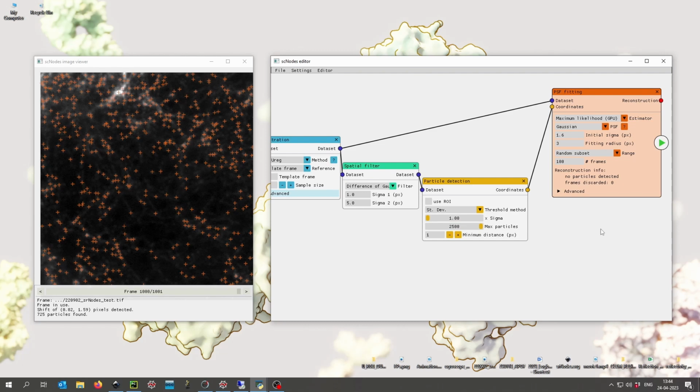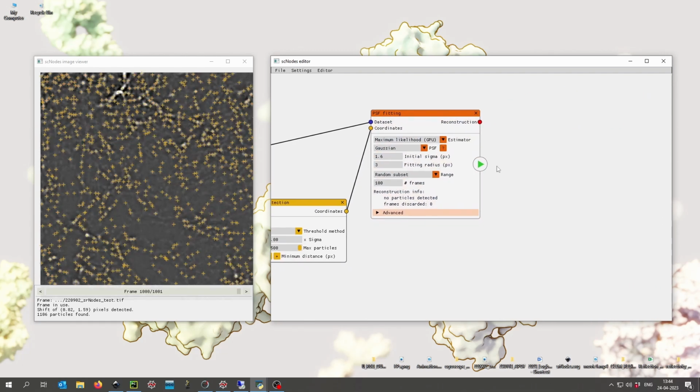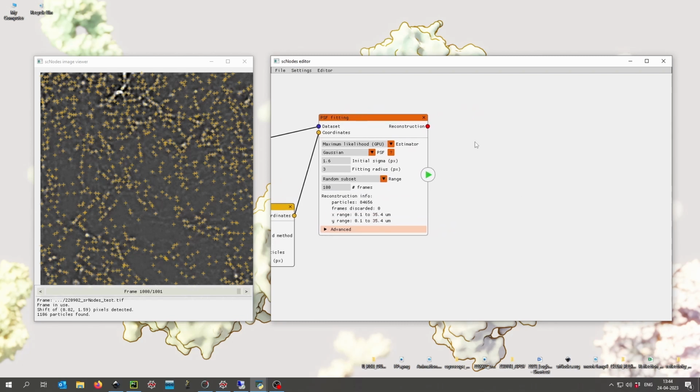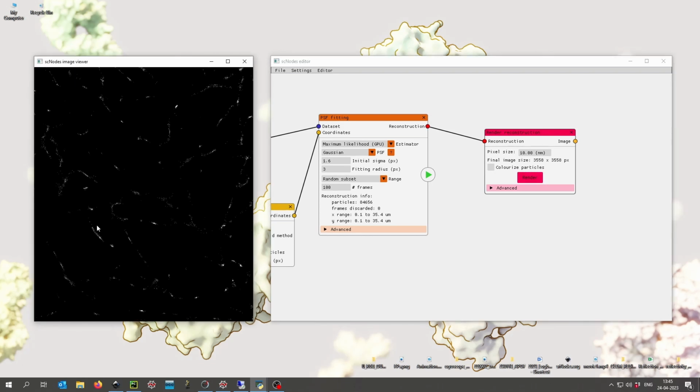So let's go for a sigma of 1. Random subset, 100 frames. Defocus it for now and press go. When that's done, you can add a render reconstruction node to actually visualize the final reconstruction. Connect it to the PSF fitting node. Let's go with the default pixel size of 10 nanometers and press render. And then there's our reconstruction.